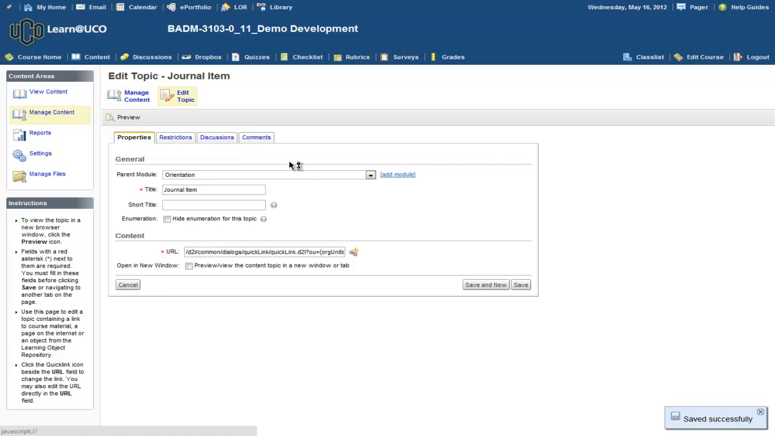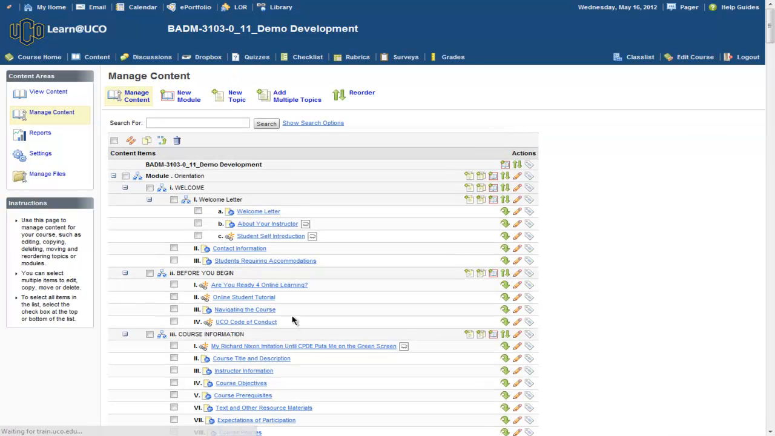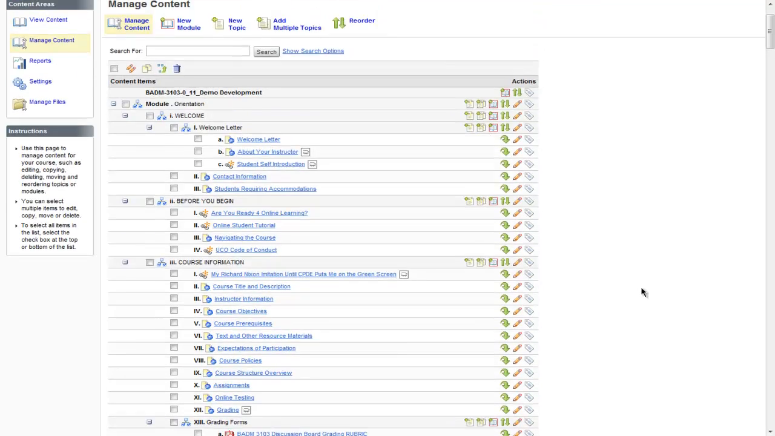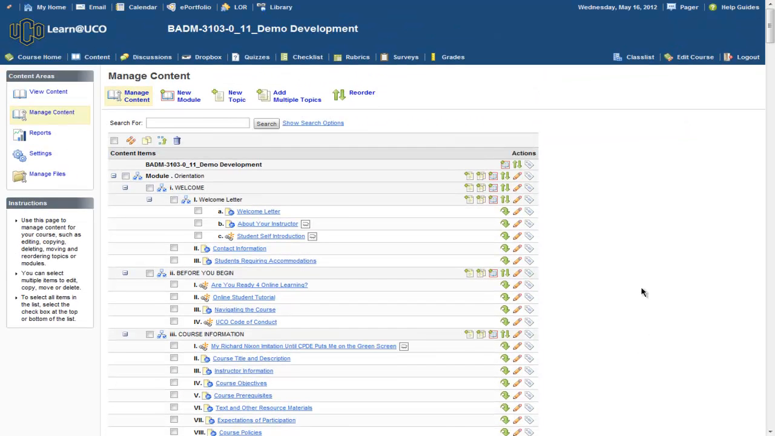And then the next time when you go to your Manage Content area, you'll notice that that journal item has been added to that particular area. And now you've linked your Dropbox item into that particular area within your content presentation.